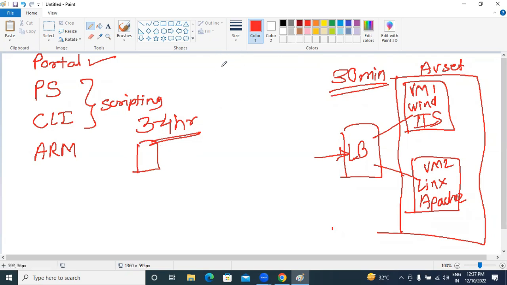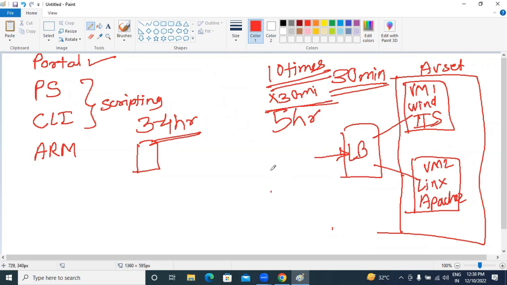Now what happened over here? If somebody says that you need to create the same scenario or the same architecture 10 times, then for 10 times, you need to spend 30 minutes each, and that is 5 hours. 10 times 30 minutes is equal to 5 hours. But if your script is ready, you just need 10 minutes to run that script. That's it, right?